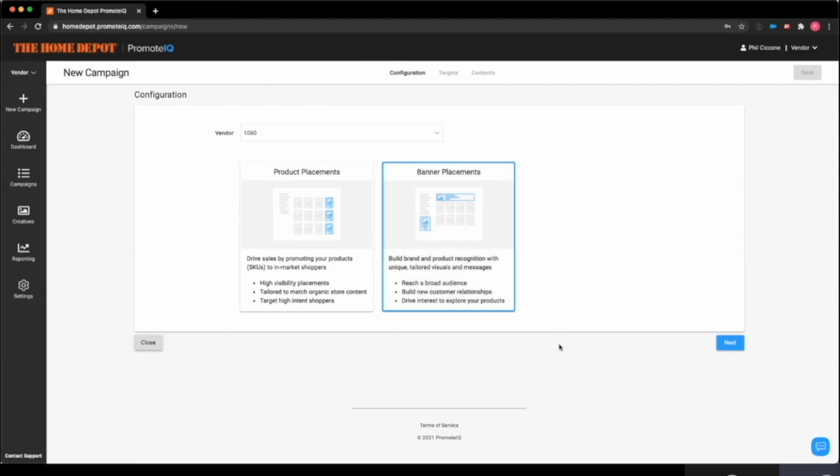A couple things to note about banners. First, they are pay per view as opposed to pay per click. So they're billed on a CPM, which stands for cost per mil, or cost per 1,000 impression model. So they are a little bit different in terms of pricing in that aspect, but we'll be sure to cover that soon. So once you have that set up, go ahead and click next.